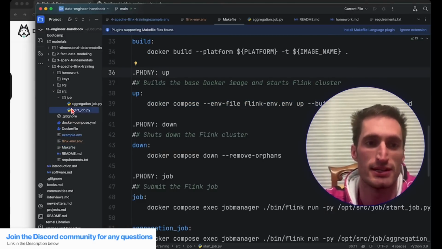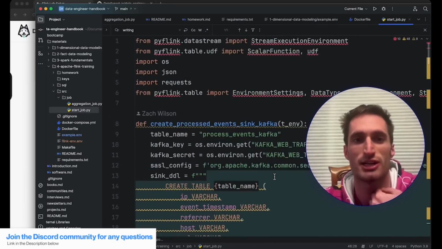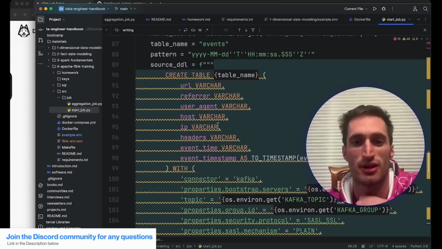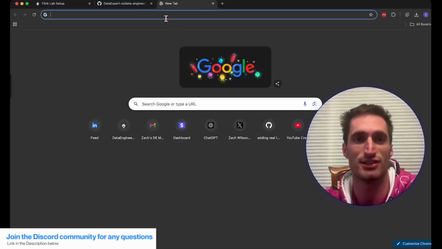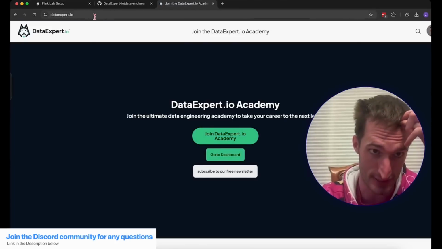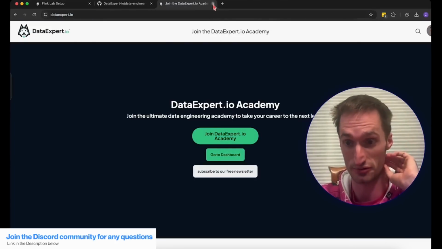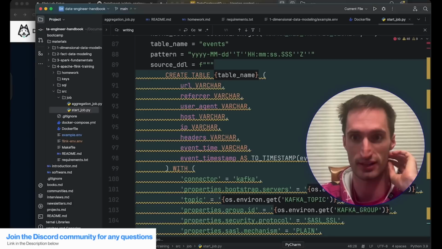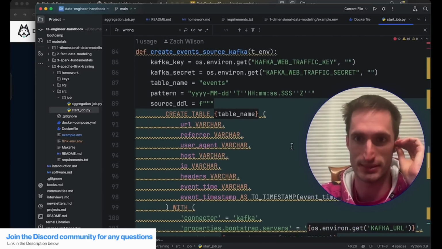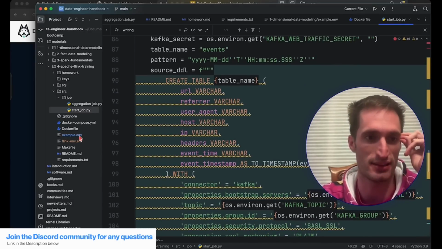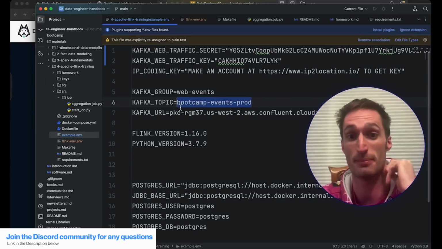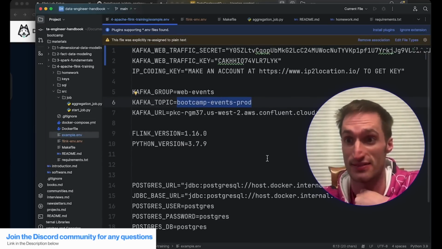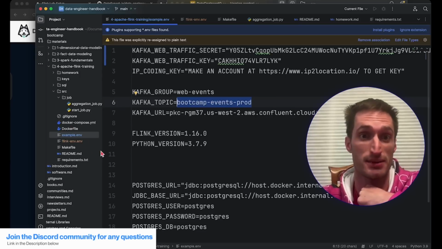What we're going to be doing today is checking out this thing called start job. What start job does is it looks at a Kafka topic. The Kafka topic that we're going to be listening on is actually the one for Data Expert. Every time you do a page load for Data Expert, it puts a record into Kafka. You'll see the Kafka topic name is Bootcamp Events Prod, and that's where it's going to be putting its values. It should be pretty awesome.